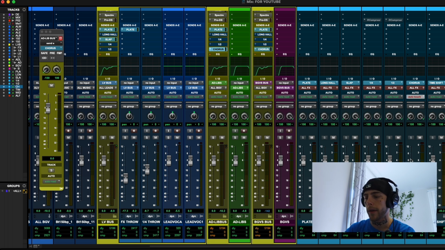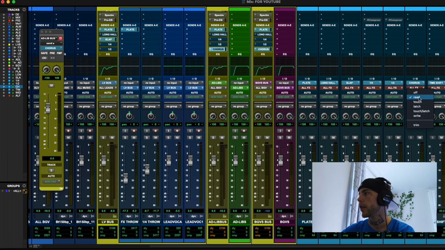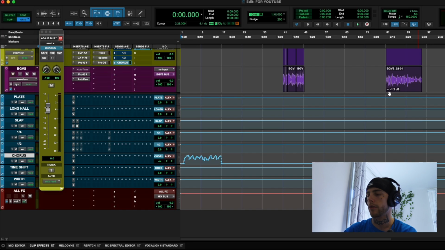When we hit command again and the plus, we're going to go back to this window, and you'll see that we made some automation here. So now we can go from touch, we can put that back on read. This is the same button here. So if I go back to this window, this is the same button right here. So it's two different places. We play it back, and we're going to hear that automation.